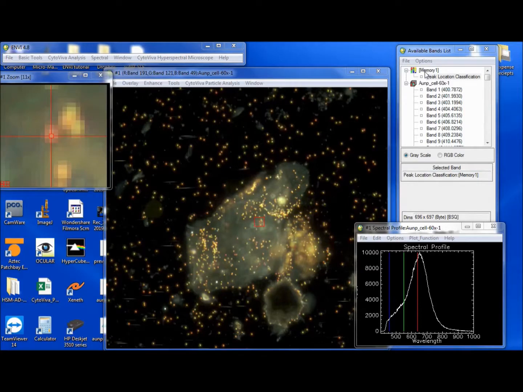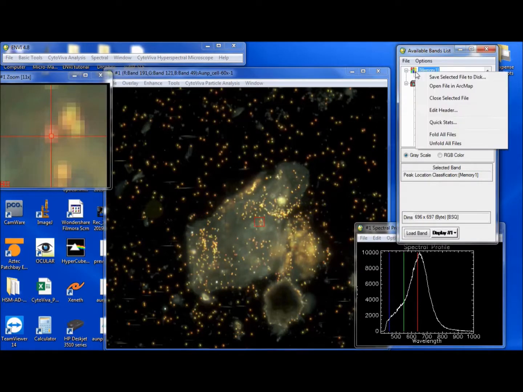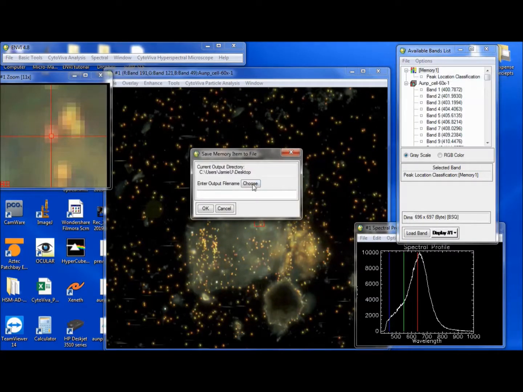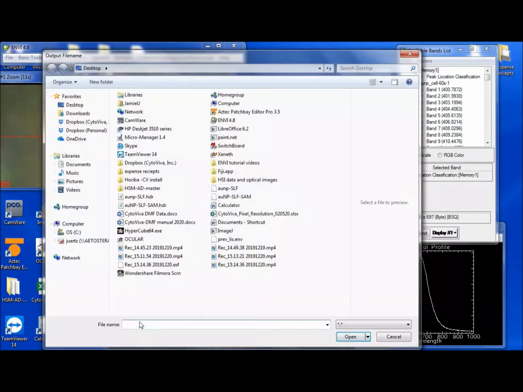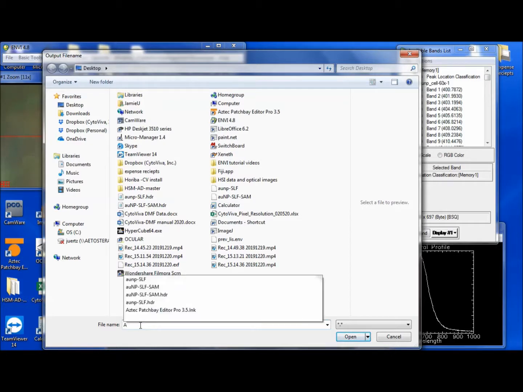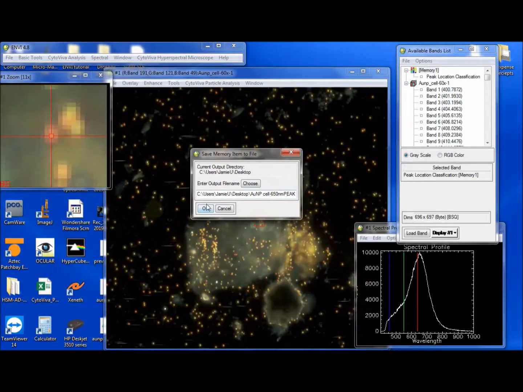So it's always red. If you ever want to save a file that's in memory, just right-click it, Save Selected File to Disk. So we could just save this and just say, AUNP cell .650 nanometer peak. Okay.